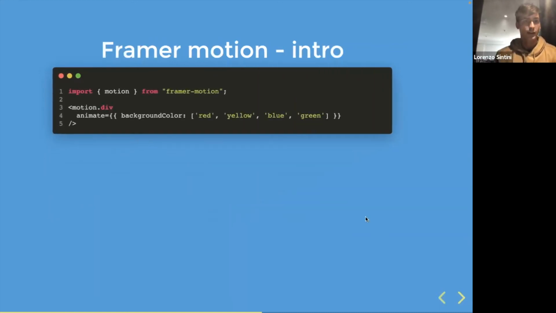So I guess we can jump into Framer Motion as an introduction. These are the problems and pain points that developers usually have when creating and coding animations. So what does Framer Motion do? Framer Motion essentially tries to make this all very simple and all within your React code.